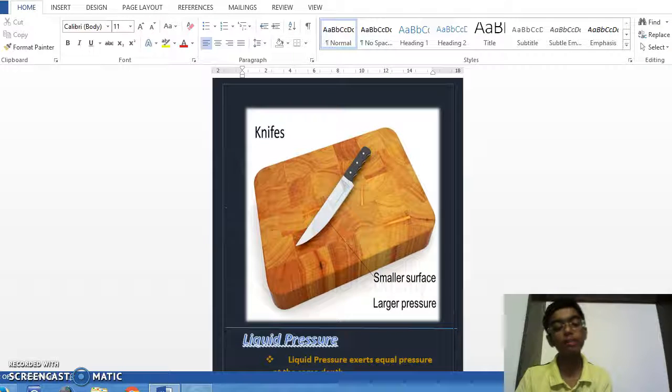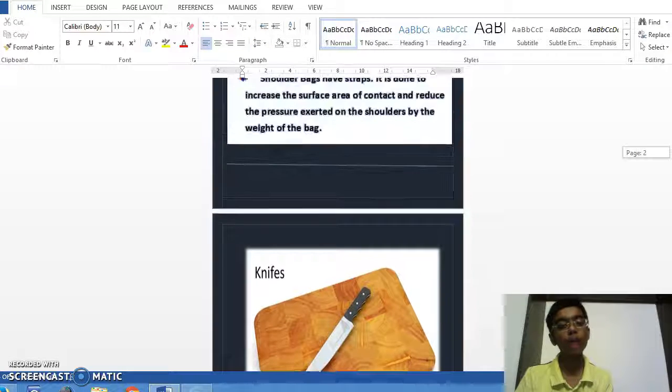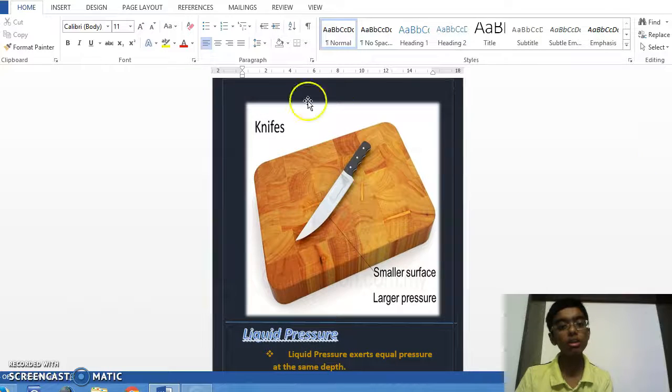This is an example image of applications of pressure. So here, when the knife is used to cut anything, a smaller surface will create a larger pressure.